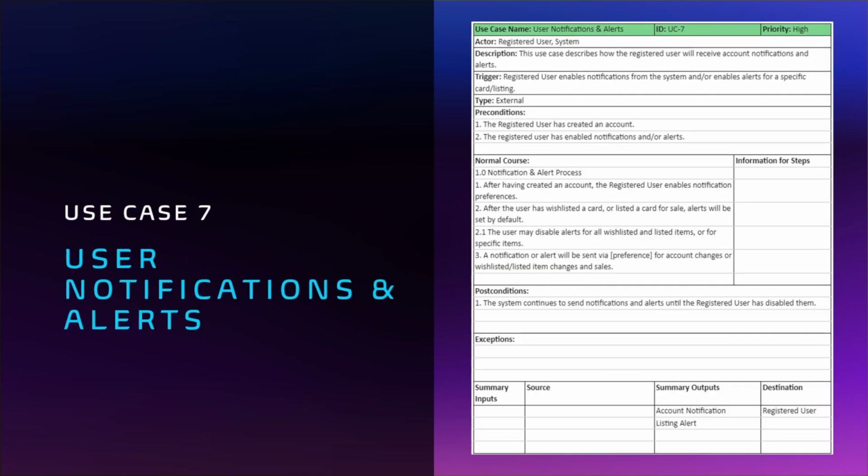Use case 7 is titled User Notifications and Alerts. This use case documents how the registered user will receive notifications and alerts for their account. Users who enable notifications or alerts are able to receive notices whenever a card on their wishlist is being sold or traded by a user on the platform.